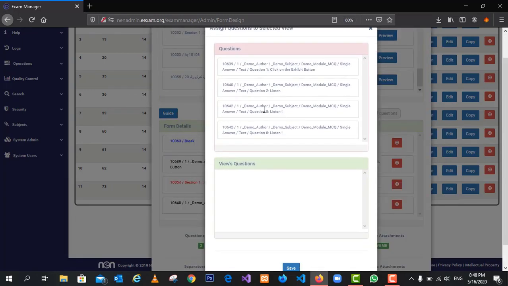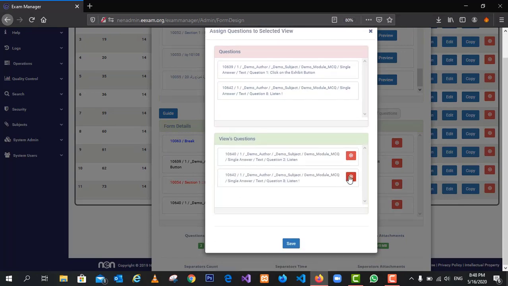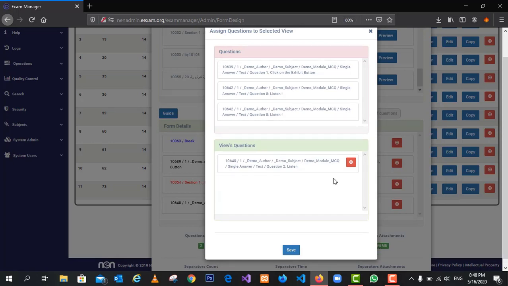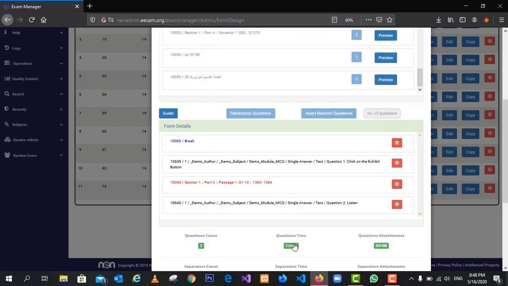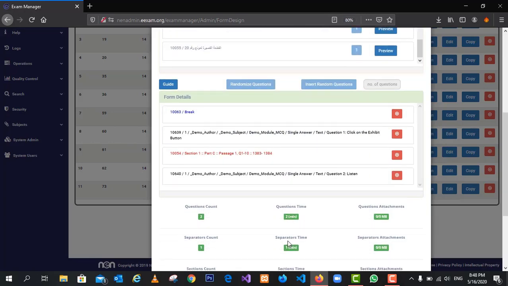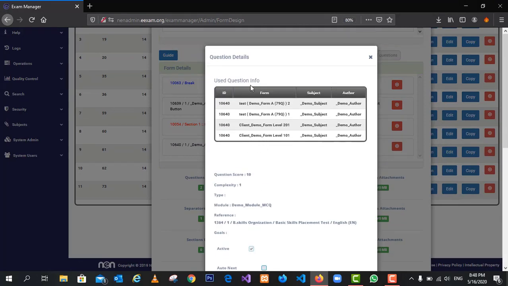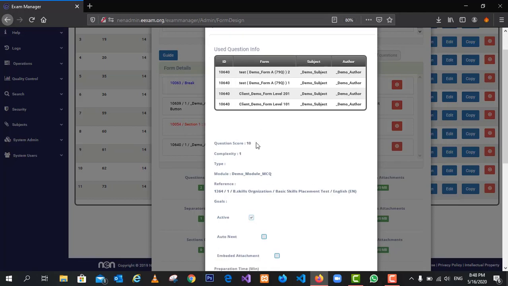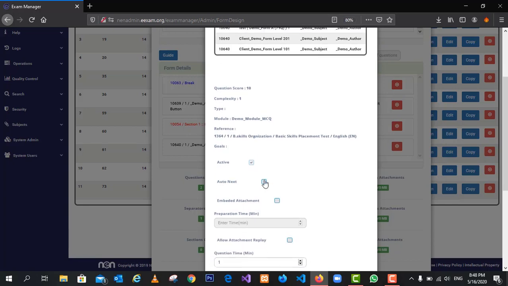When you click more details, here appears more questions that you would like to add specifically under each separator. Each question again has its own ID, so make sure you are adding the correct questions behind each separator. When you move to the question details, you'll find the question information with their ID, which form they are used in, by which subject and which author. And underneath you have more details on the question that you've previously added to the system.